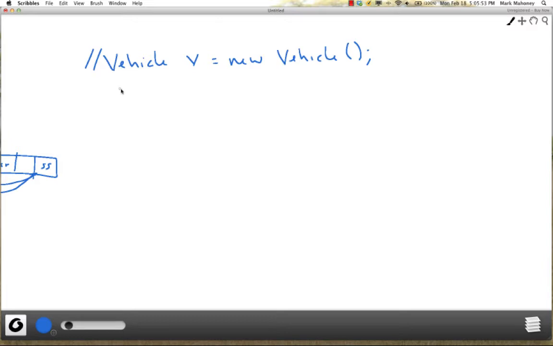You know, if we were allowed to do this and we said v.move, you know, what would happen at that point? Right? We already decided at the vehicle level, we don't really know how a vehicle moves. It's dependent on the type of vehicle it is. So if we were allowed to create vehicles, we would then be allowed to call move, and it doesn't really make sense at this level to be able to do that. Okay, so we can't create actual vehicle objects.